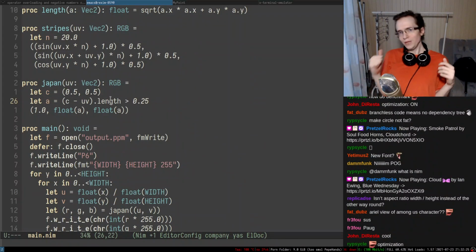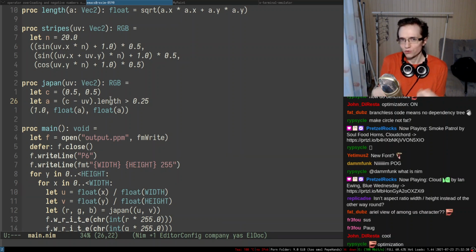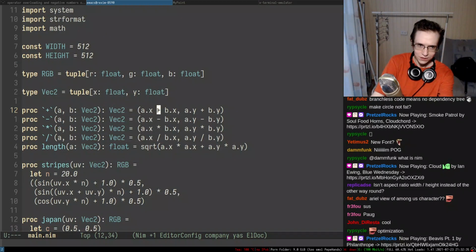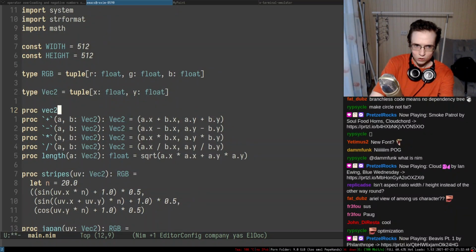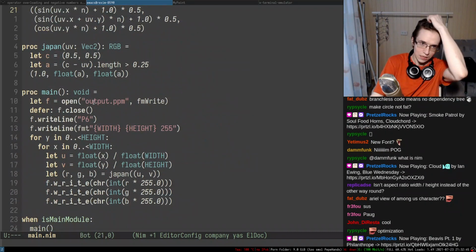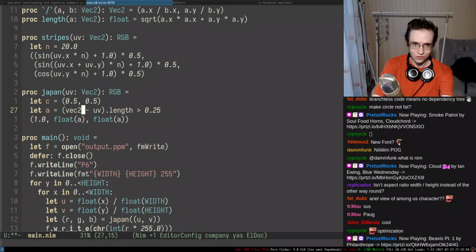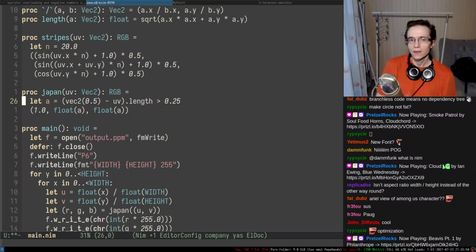And it would be nice to be able to construct a vector from a scalar, if you know what I'm talking about. So maybe we're gonna have something like proc vec2, which accepts a single scalar and returns vec2, but effectively it just duplicates this entire thing. And that way we can say that the center is vec2 0.5, which just duplicates it into a vector, and then we're subtracting the UV, and this is how we get the length. And this entire expression is way simpler and way easier to read, by the way, in my opinion. Look at that. I think it's beautiful.